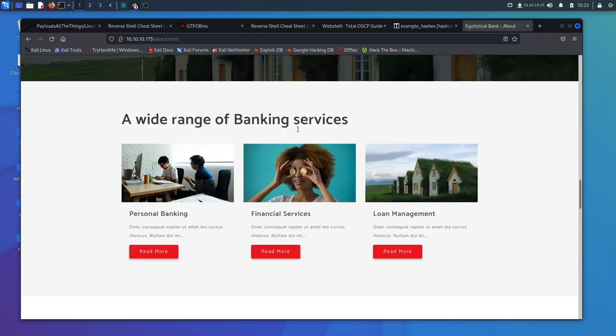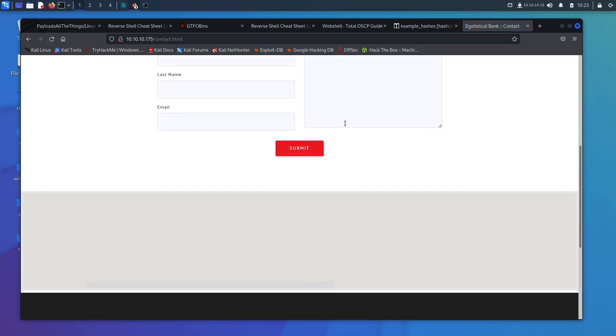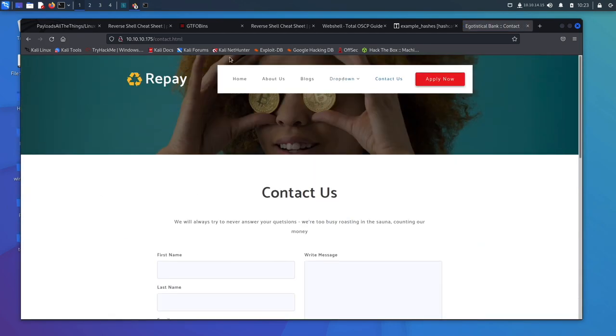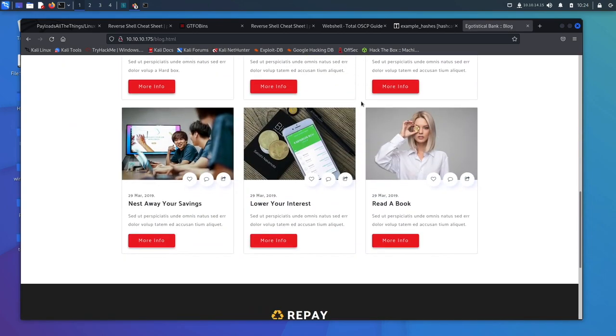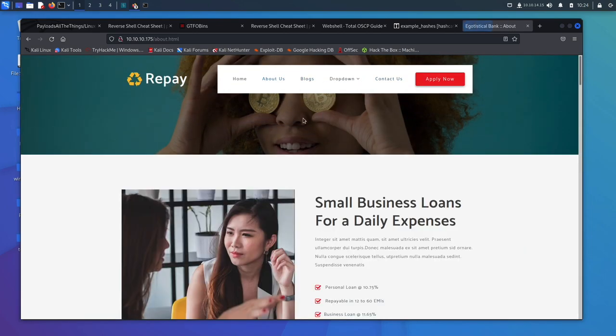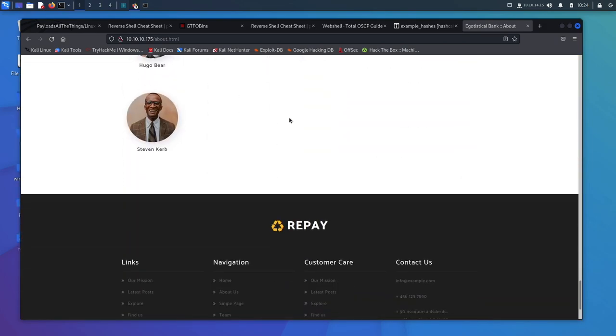We'll look through here and see what's going on. You can click around, so go to the contact us page and check for different things. Here we do have a .html, which won't matter in our dirb scan running in the background. Go to blogs, see if there is an about us. Nothing interesting on the about us.